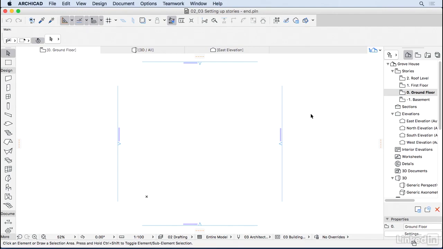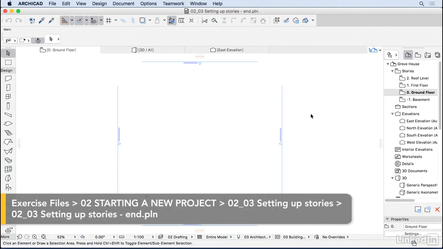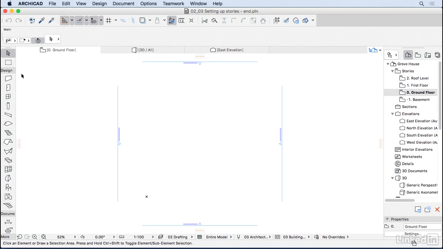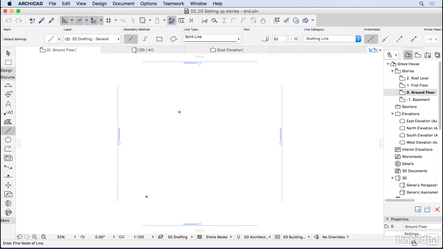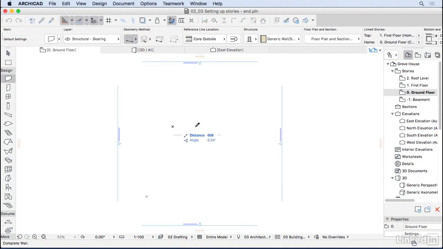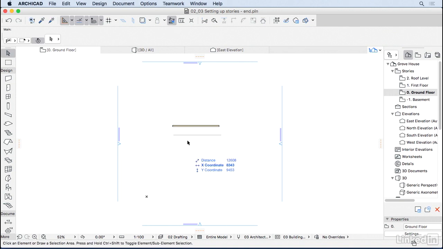Before we start modeling our project, we need to understand how we edit elements in ArchiCAD. And one of the great things about ArchiCAD is that it stays pretty consistent on the way you do things. So for instance, the same way you do a line is how you're going to do a wall. The same way you do a polyline is how you're going to do a slab. So if you know how to do one, you should be fine doing the other.